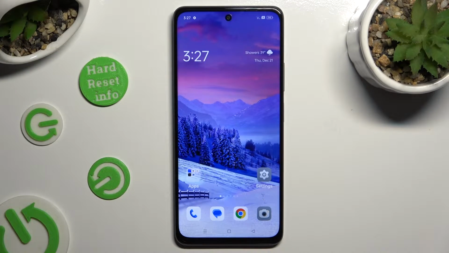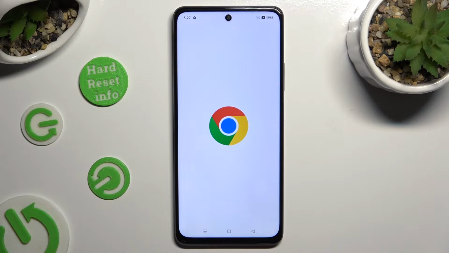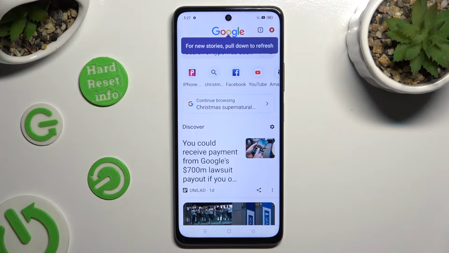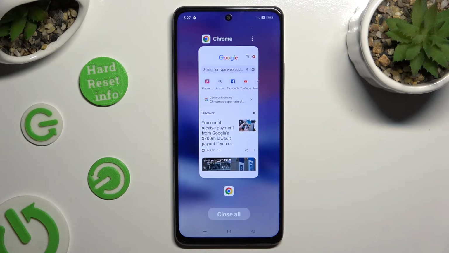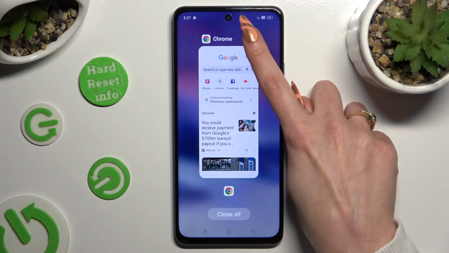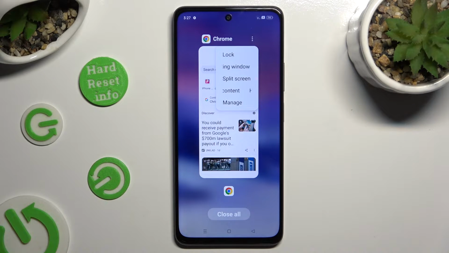Firstly, open one of your apps that you wish to use in this view and access it in the background. In order to do that with Trick's navigation, use this button with 3 lines. Now tap on those 3 dots at the top right corner of your app and select Floating Window.